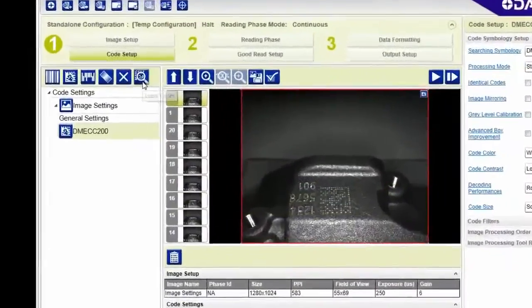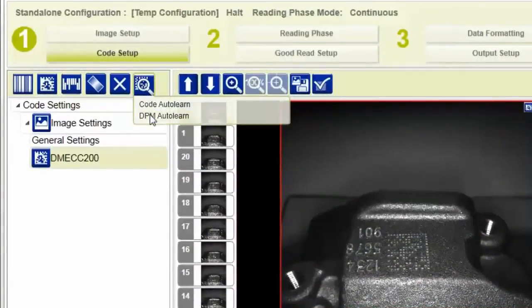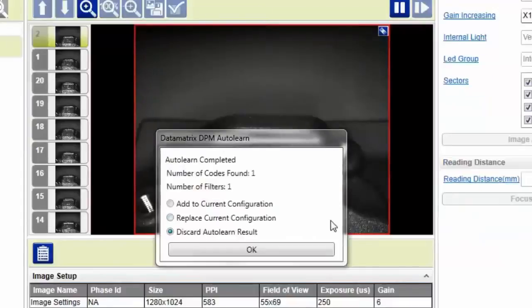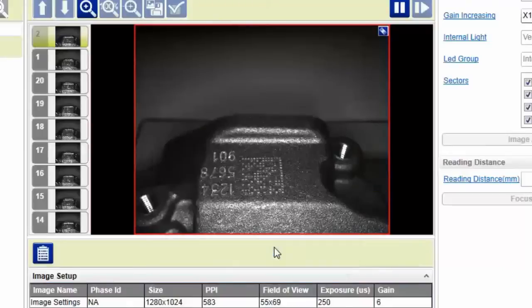The DL.CODE software makes it easy to create incremental setups on the same code. In this way, the operator can automatically train the device on variable quality parts or different light conditions. The result of each single training session can be embedded into the decoding setup by selecting Add to the current configuration.